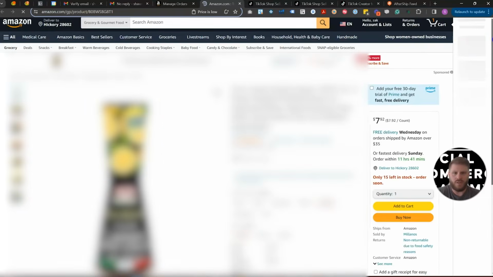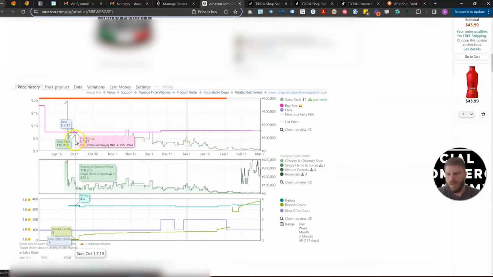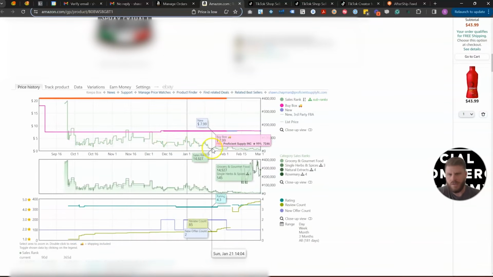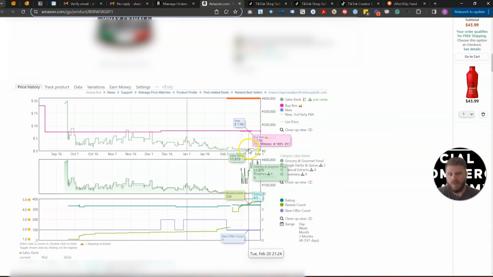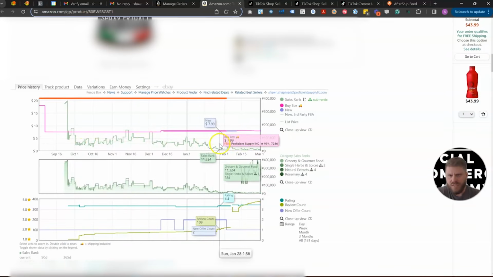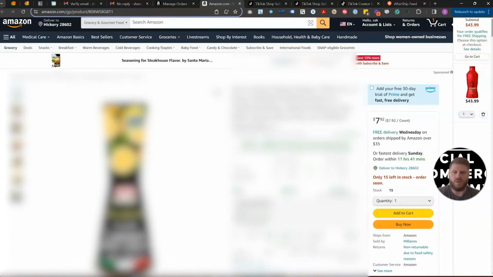So once I go to the listing, I'll use something called Keepa, and inside of Keepa, I can start to see my sales rank drop drastically during these posts. So you see here, video posted, video posted, video and ads running together. So this is the power of using TikTok to be able to increase sales on Amazon.